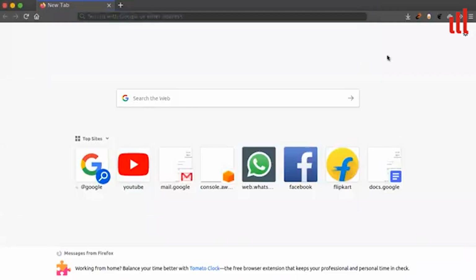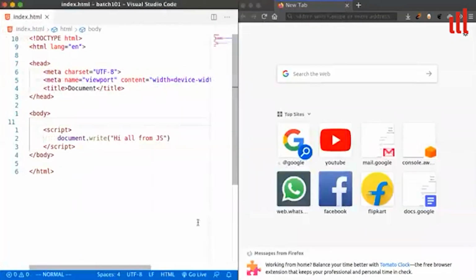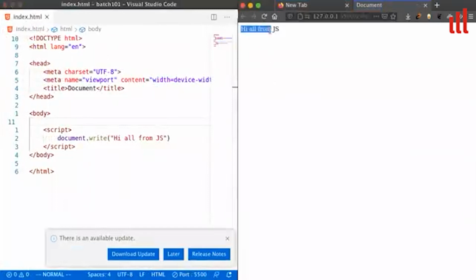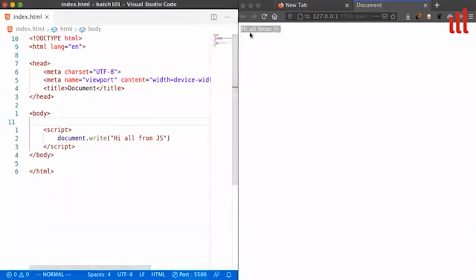So just look at this. When I open Go Live, it opens this web page in your browser, and you are able to see hi all from JS. This statement you have written using JavaScript code. This is a very basic syntax for where to place your JavaScript code. You create a script tag, and inside it you write your JavaScript statement, and you see the result in your browser. That's how it works.